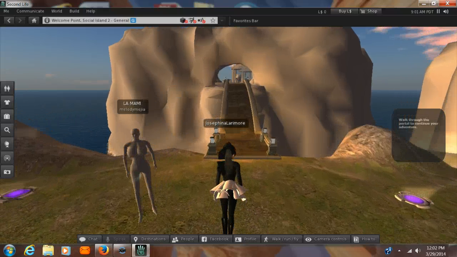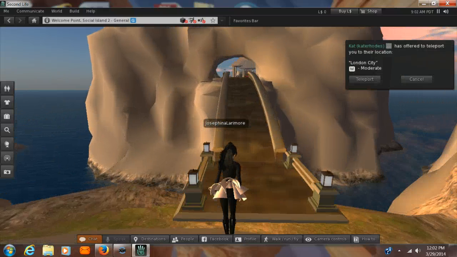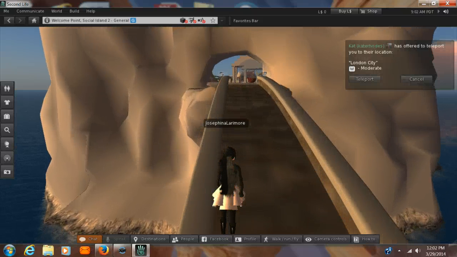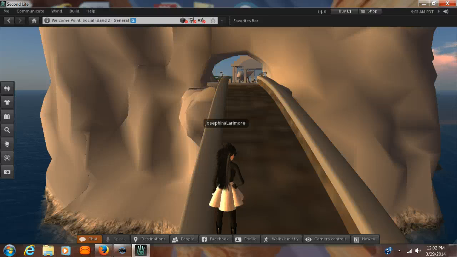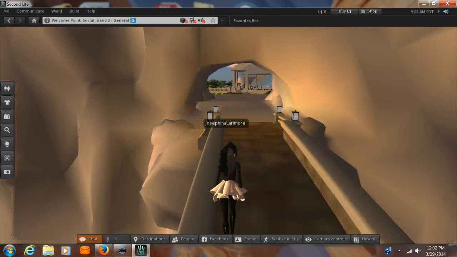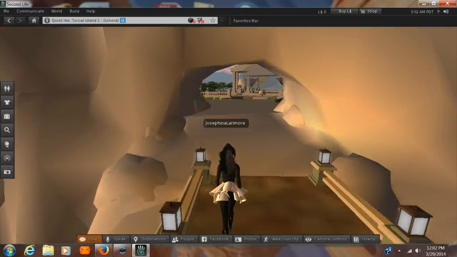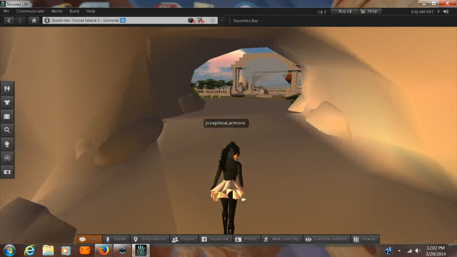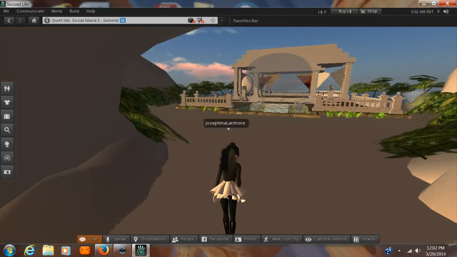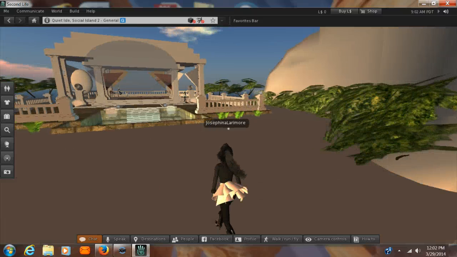Lots of people standing around. Somebody has offered to send me to London City. I don't want to go there. That's a possible destination. I'll show you how to pick a destination. It's good for newbies. And then you can come to our destination right after that.